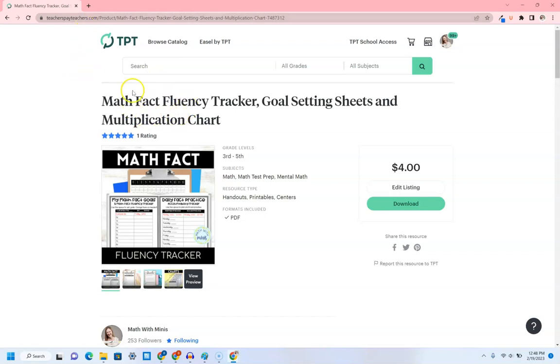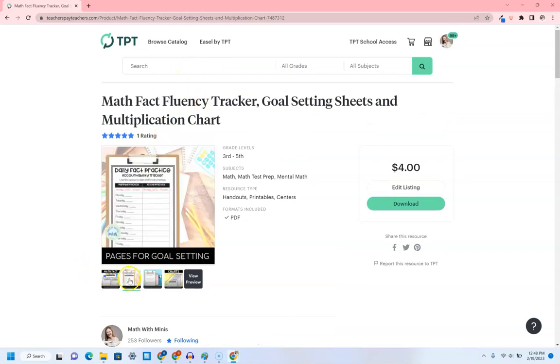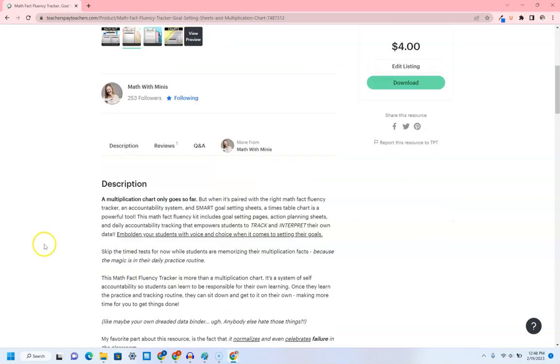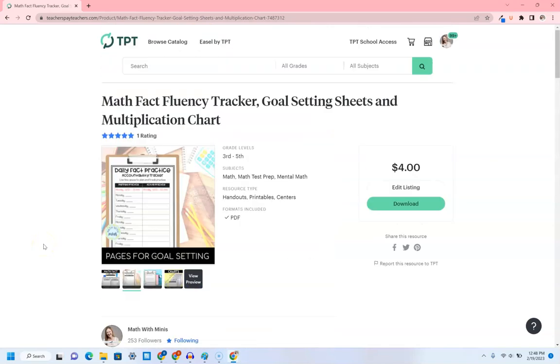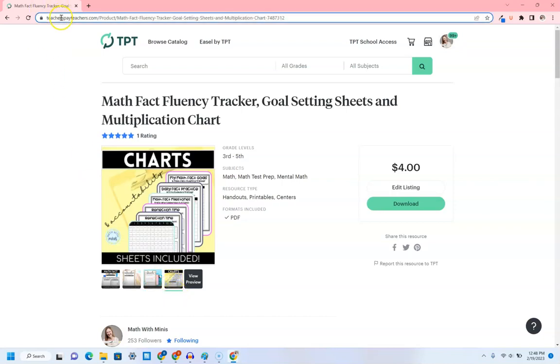Since this is a math fact fluency tracker, goal setting sheets, and multiplication chart, there's three things in there, right? And when you flip through, you get a sense of, okay, they're getting this multiplication chart, they're also getting all of these different things to practice. Separately, I also have a multiplication chart, and you can't see it on here, but that is a freebie. So since I have my multiplication chart as a freebie, this would be a really natural tripwire.